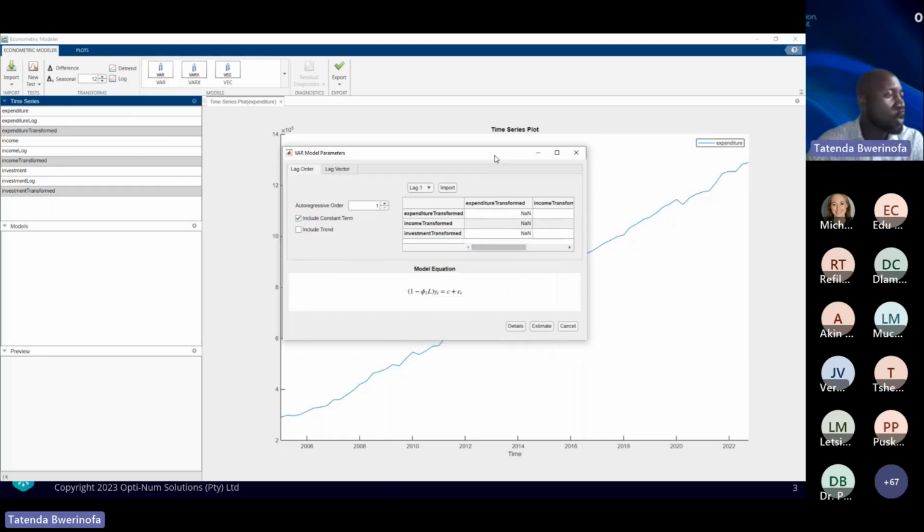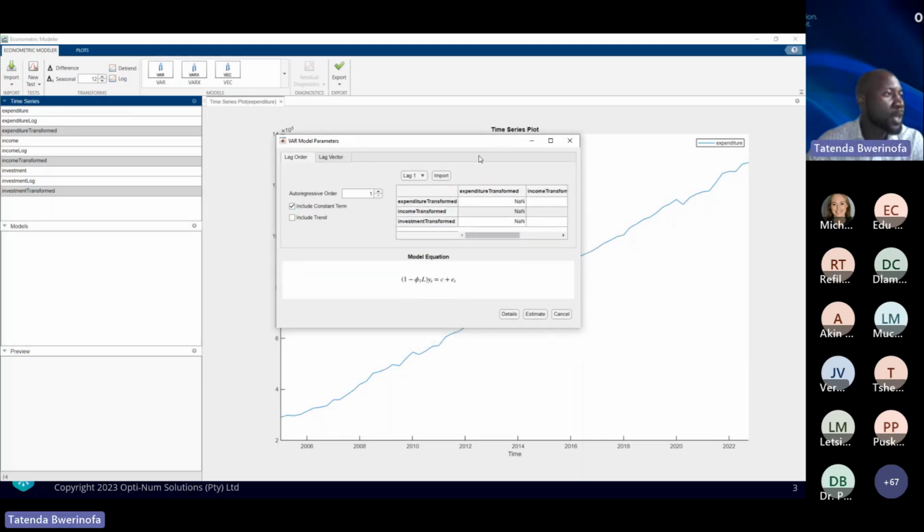Once you click on that, a dialog box will show up that allows you to edit the autoregressive order as well as the lag. Note that as you edit the autoregressive order, the model equation is going to update. We're going to run a VAR model for three autoregressive orders. Once you're done specifying the parameters, you click on estimate.